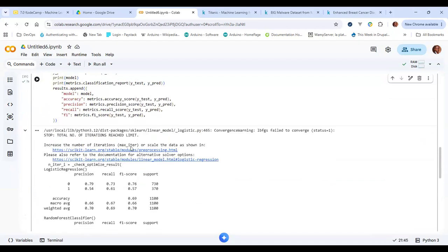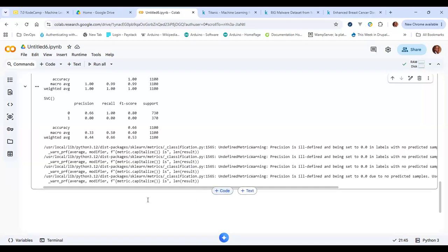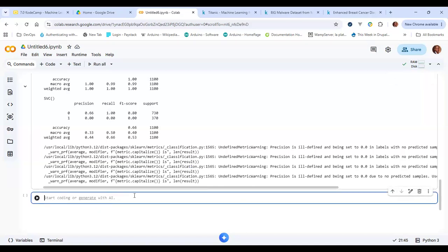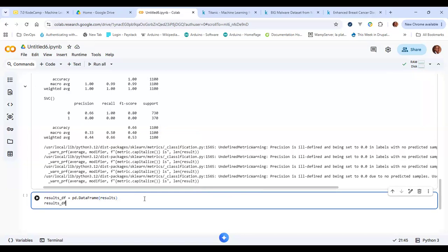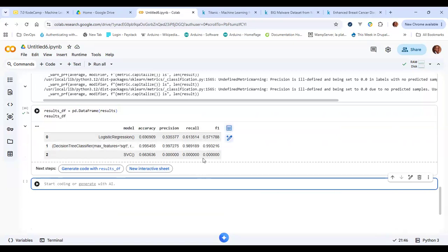So by the time this finishes the run, we can then make a data frame from it and print. So results data frame equals pandas dot data frame, results. So this is going to give us a data frame of the performance of the three. SVC seems to have done badly.